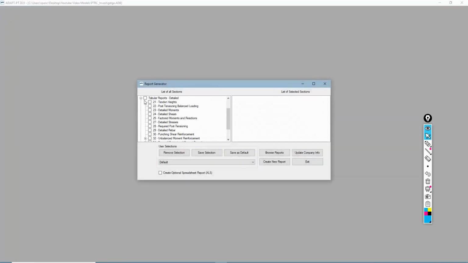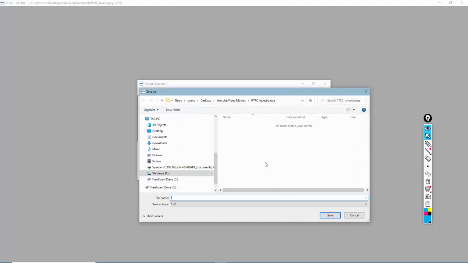If you go to this detailed report option, and in the detailed report option, we're going to go down here to demand capacity, this one right here. We're going to produce that report.